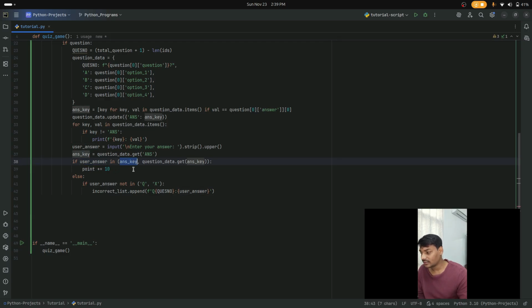If the user answer is the answer key holding the option A, B, C, D. Let's say option 3 is the correct answer, and the user enters C only, either lowercase or uppercase C. So we'll check if the user has entered C, then we need to authenticate that the user has given the right answer. Sometimes, rather than giving the input as A, B, C, D, the user can simply write the name of the option directly, what the option value is.